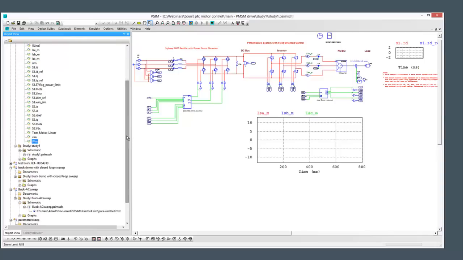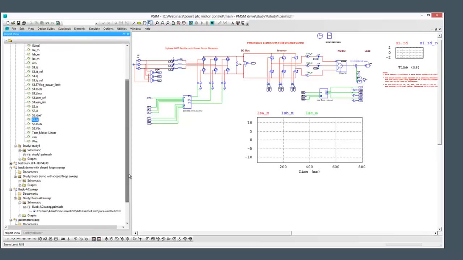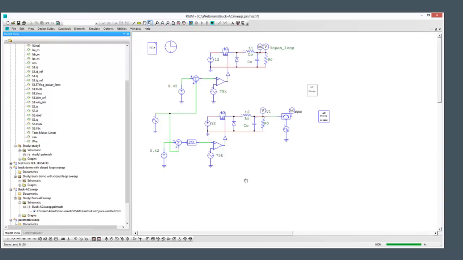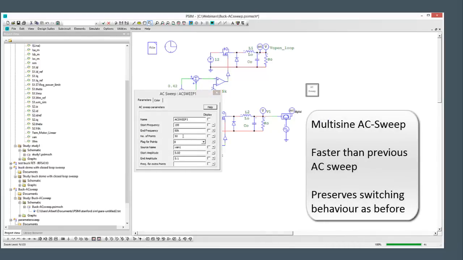Okay, the next thing I'd like to highlight is we also have a new AC sweep simulation down here ready to go. In this simulation, what we see is it's multi-sine. When we ran an AC sweep in PSIM previously, what would happen is you would run 50 separate simulations between 100 Hz and 60 kHz. So PSIM would space those out, and you'd get your AC response that way.